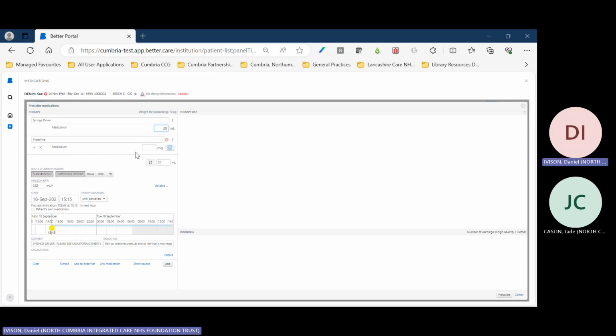You can see with this syringe driver that it does not yet contain a dose of morphine. So for this patient, if we add 10 milligrams of morphine, it will automatically create a 20 milliliter prescription, so a 20 milliliter syringe driver. If your patient is using a different volume of syringe driver under the instruction of palliative care, this will need to be changed, and the infusion rate will need to be recalculated over the course of 24 hours.